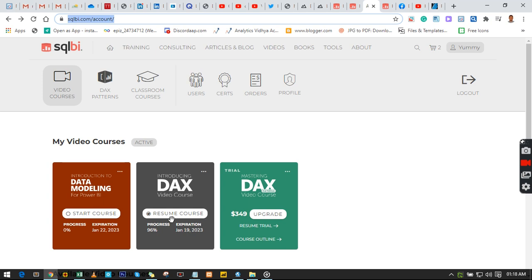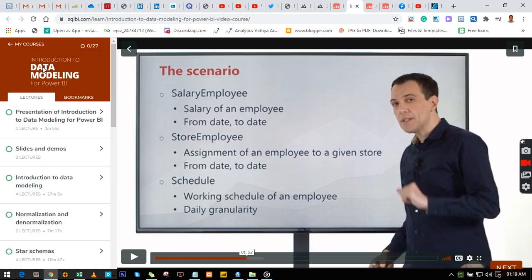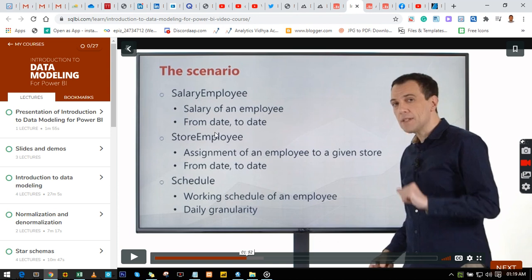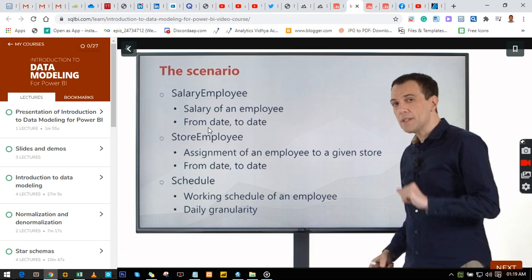If you want to go to any of these courses, you can click on this or this to go to any of the free ones. It's going to take you to this page. We are on the data modeling, and this is the system of teaching in SQLBI. Even if you take their paid courses, you're going to love it, seriously. I have the paid courses myself. I enjoyed it, and I want you to take advantage as well.